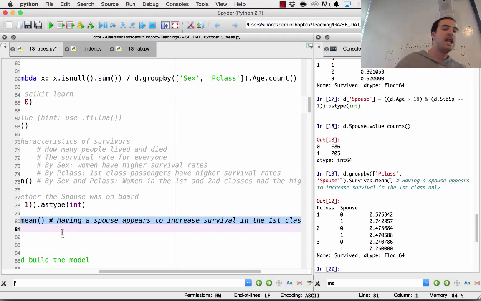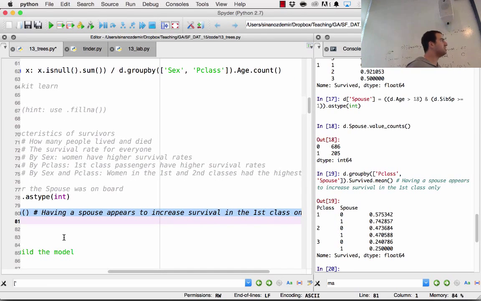So I should put this on the second line. Having a spouse appears to increase survival pretty much in the first class only. If you start thinking about the purity of this split, the fact that both of them have a 24% chance of survival isn't amazing. The fact that in the first class, one is 54%, the other is close to 50%, that's a higher split. That's a bigger difference. So it seems that the spouse variable has a greater impact only in the first class.